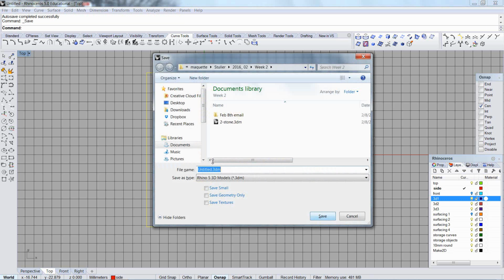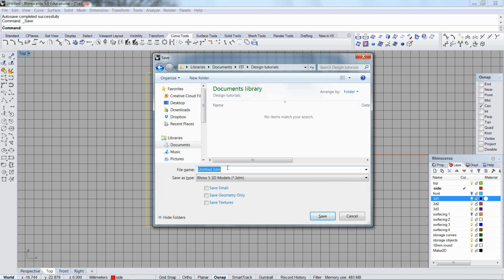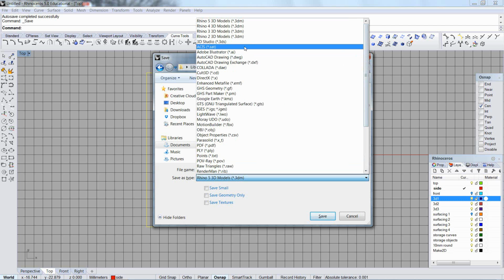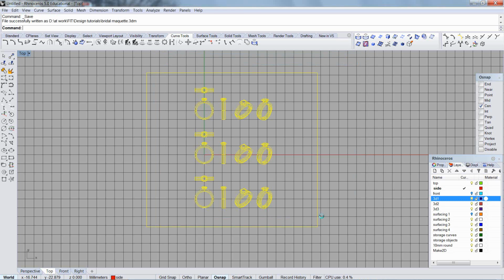I'm going to save the file now. I'll save it in the same place. Design, not drafting tutorials. Design tutorials. And put that right here. So it's going to be bridal maquette. But this time it will be 3DM 5. And I will rewind this. And that's done.